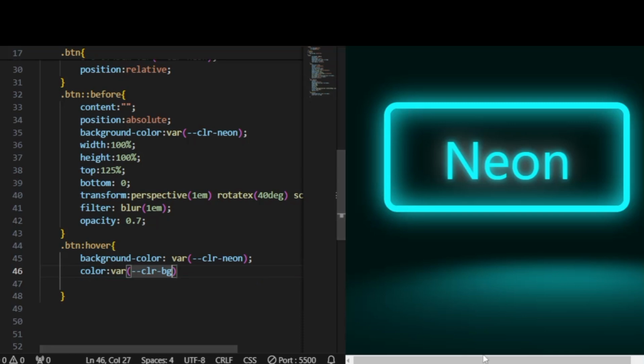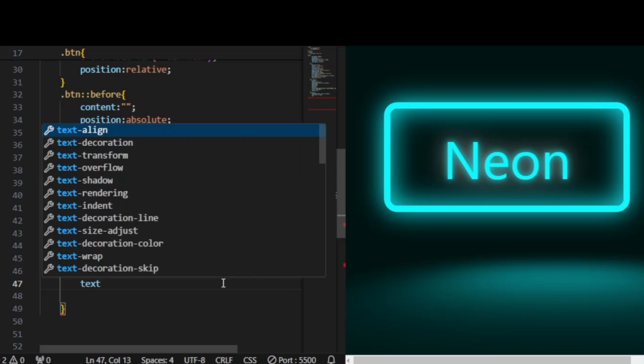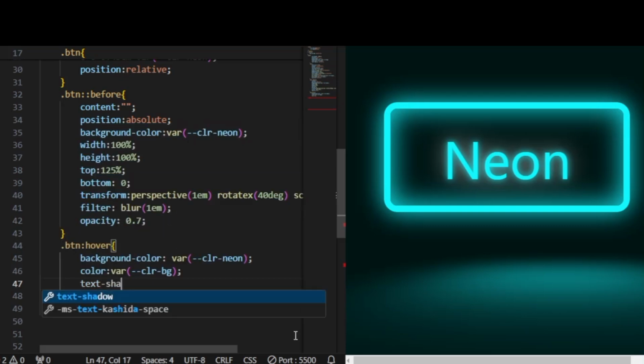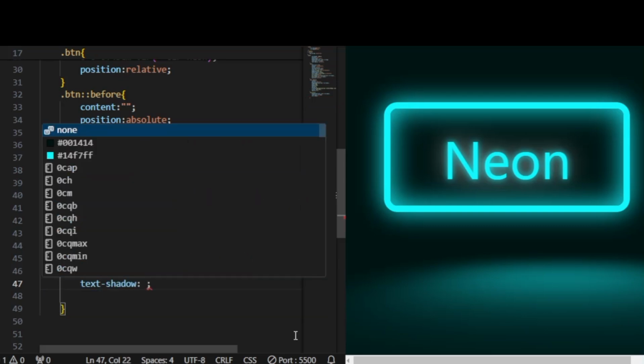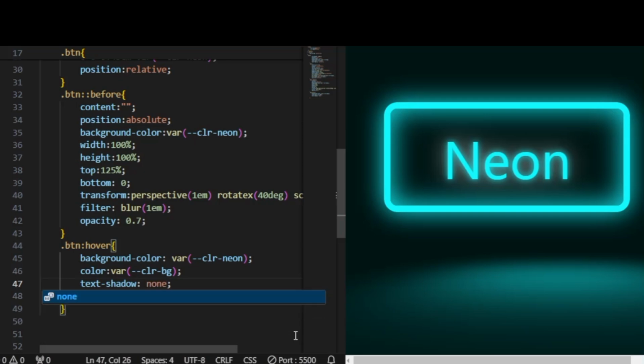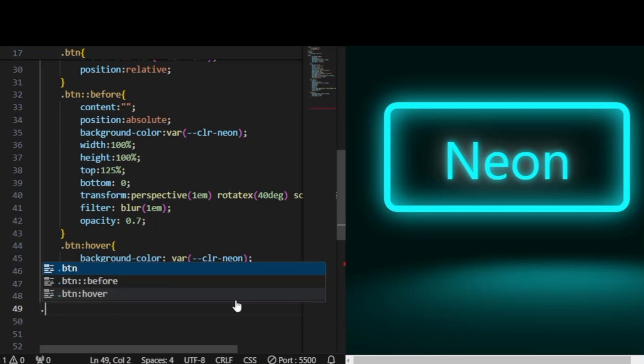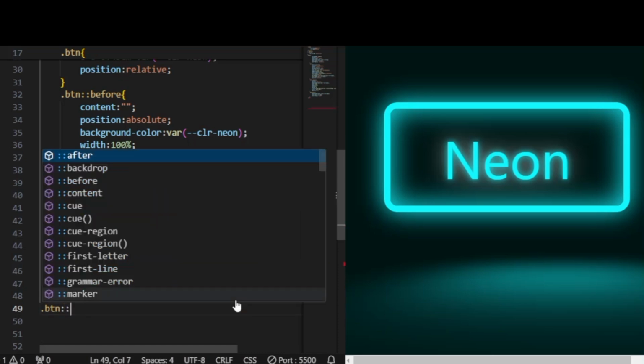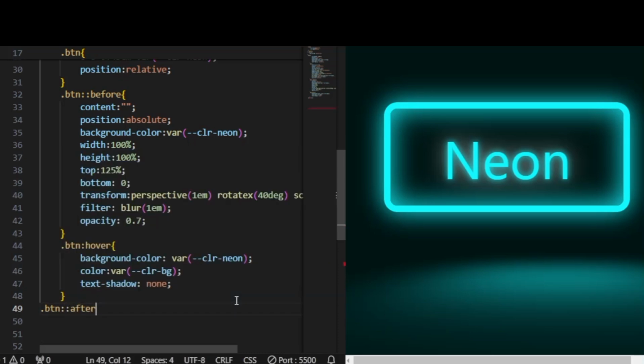So what I'm going to do next is give it a text shadow of none, because I don't want the shadow here to appear when I hover. So I want the shadow to disappear. So I'm going to write text-shadow of none. So let me come back here, come down here, and make a pseudo element. So I'm going to write .btn, and since the first time I did my before, now it's going to be my after.